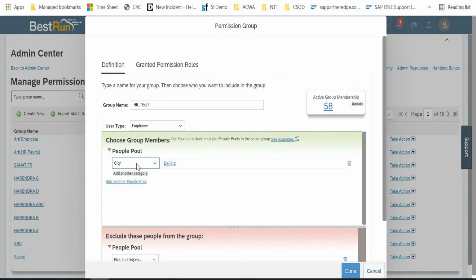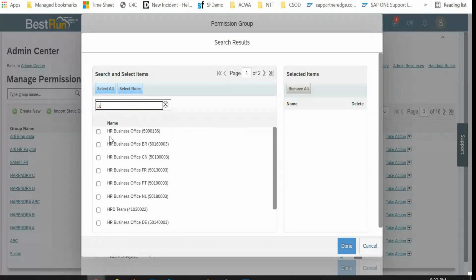Am I making sense? Whichever category you choose, based on that only you will get your group members. Make sense? Under this department, there could be different people. The job title could be different. Their cities could be different. Correct? So for that, what you have to do is change your category.